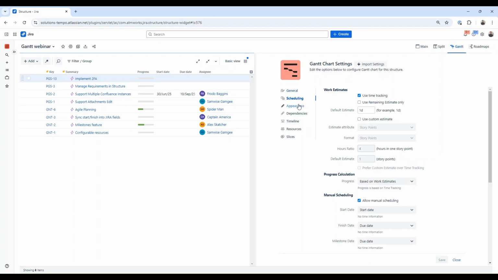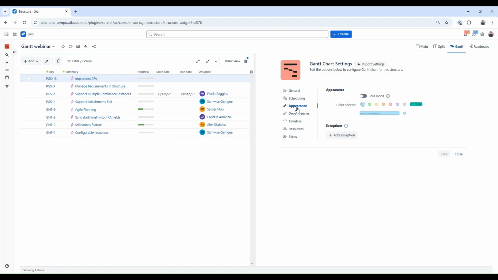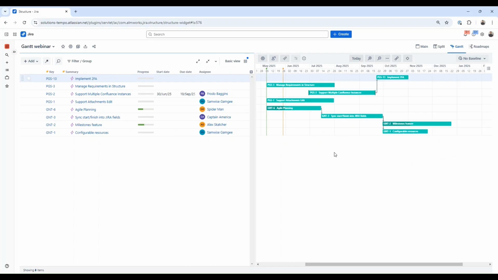The next tab we have is appearance. On this tab, you can define the visual aspect of tasks on the chart. Here we can select bold mode, which would make task bars look thicker and colors bolder. Also, task names and keys will be displayed within the task bars rather than beside them.